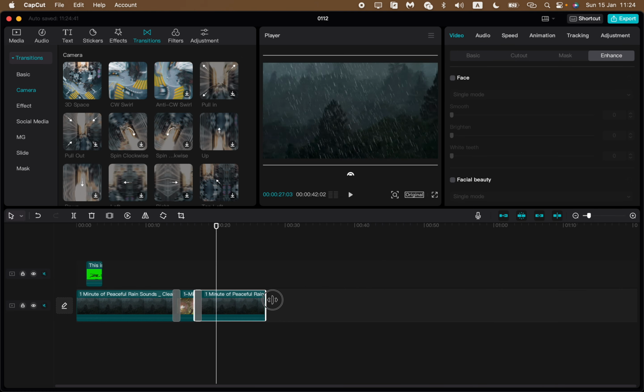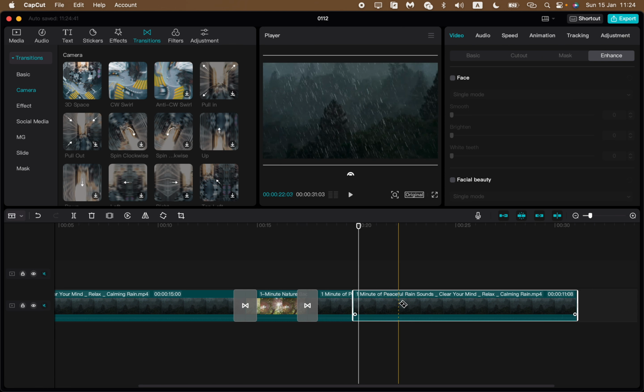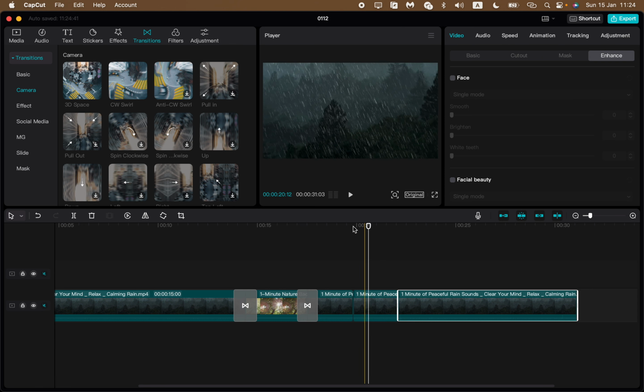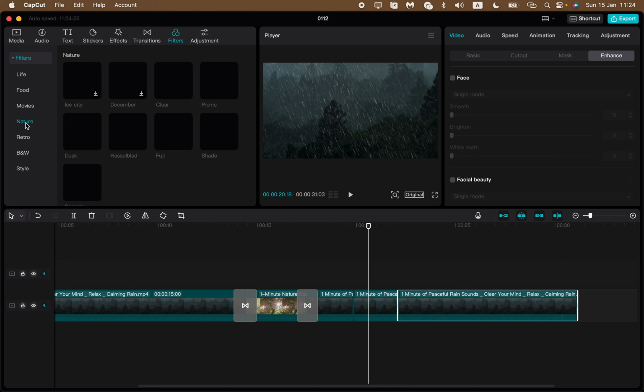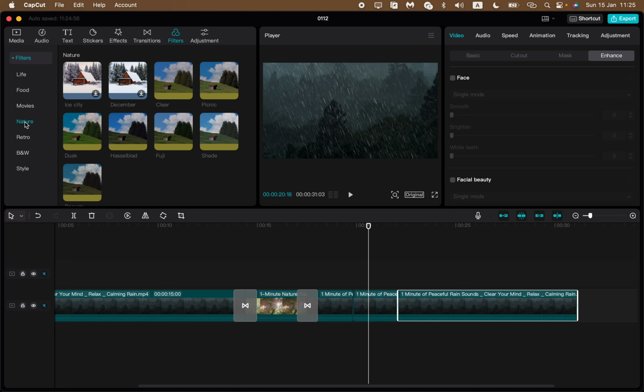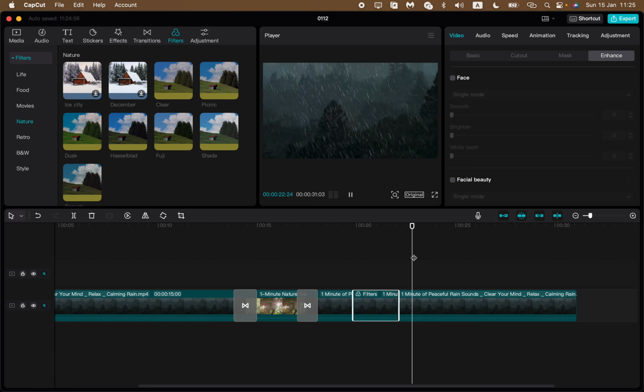So after that, I'd like to use some filters for my rain video in this part. So what if I want to do this? Just click on filters right up here, and then we can choose a necessary style. Let it be like nature, I think, and let's try to make it dusk. So the difference is really, we can see the difference, yeah.